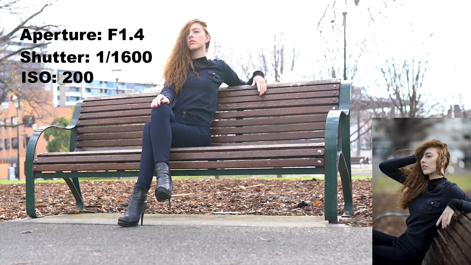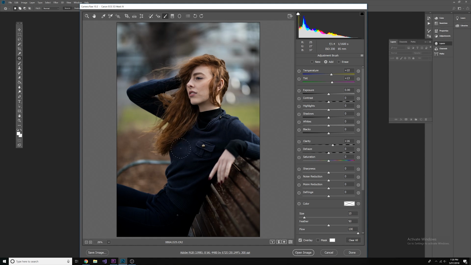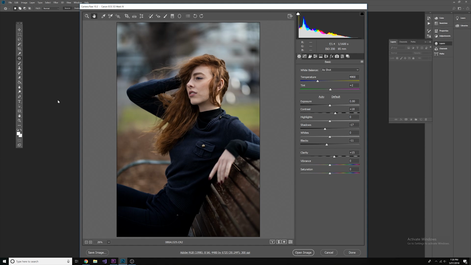Alright, I think that's pretty much everything in Camera Raw. One last thing we'll do is just add a little bit of clarity to her clothing, just to make it a little bit more interesting and to pop out a little bit more. Because her whole body was in focus, adding a little bit more clarity to her body just makes it stand out a little bit more.